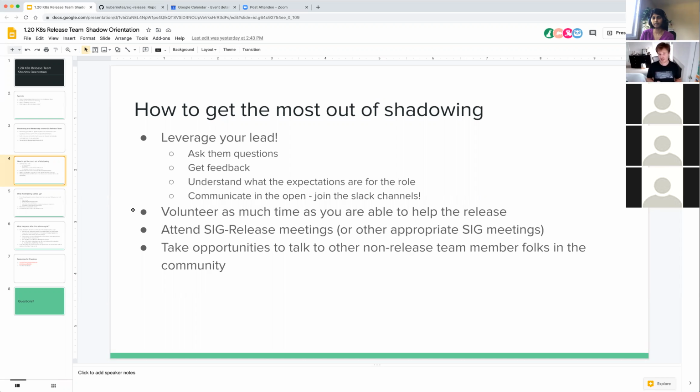Attend the SIG release meetings. There are other appropriate SIGs as well. So if you're working in an area where you're like, I am in an enhancement shadow and I have these 5 enhancements and one enhancement is in SIG network and I haven't heard anything from SIG network, you could go to the SIG network meeting.